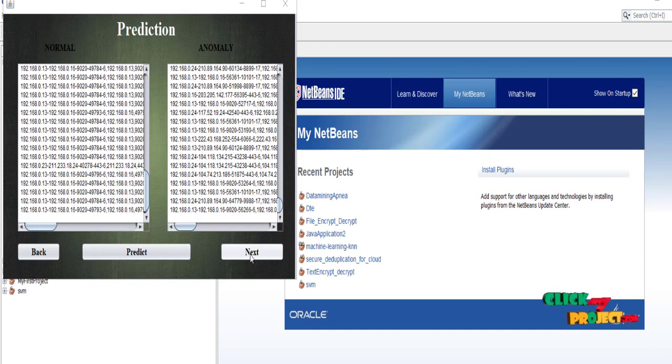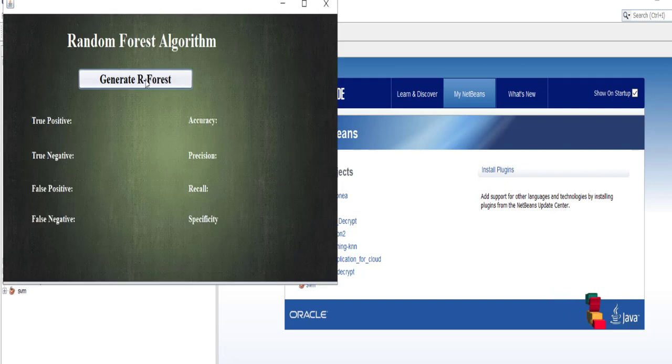Now click the next button to estimate the performance of our result. The algorithm is the random forest algorithm. We generate the random forest algorithm. This is our result. Here are the accuracy, precision, recall, and specificity of our data set.